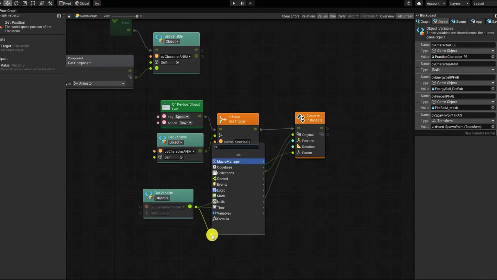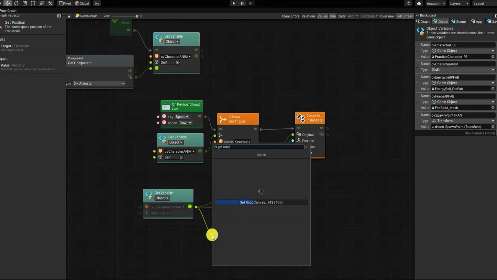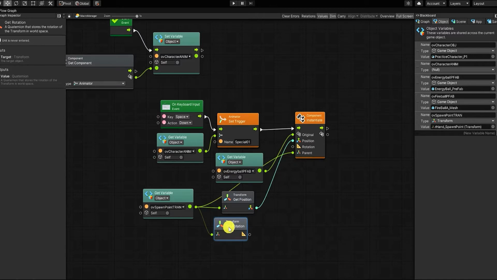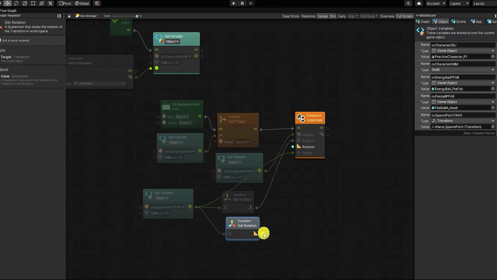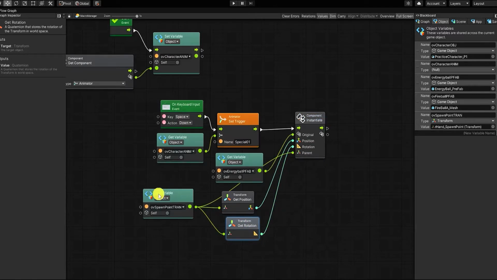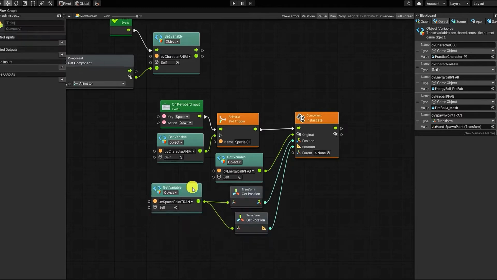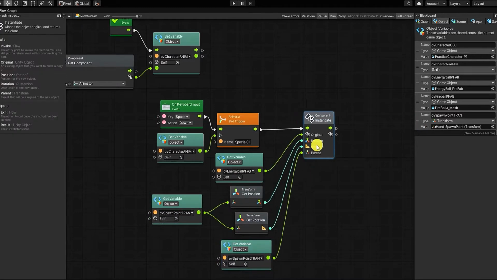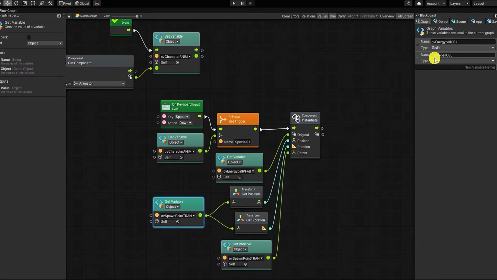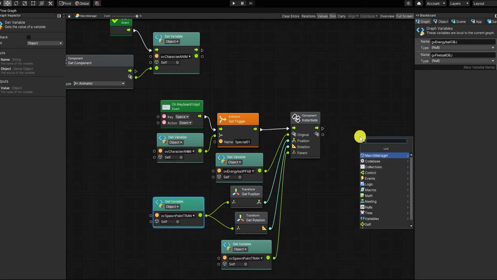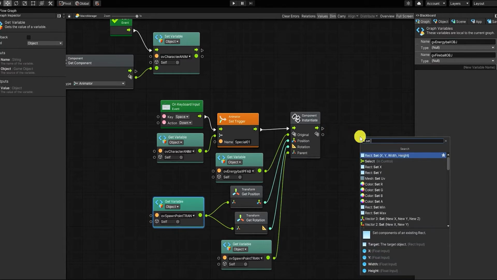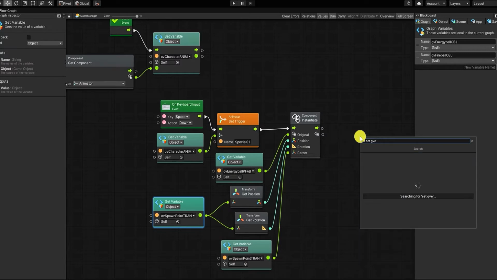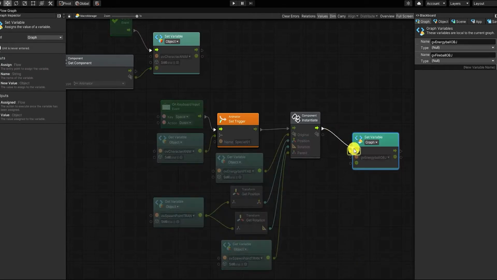For this, we'll use a transform get position and transform get rotation node, and we'll place them as the inputs for the respective values. Lastly, we want to use the output of our instantiate node to set the value for our graph variable energy ball value.